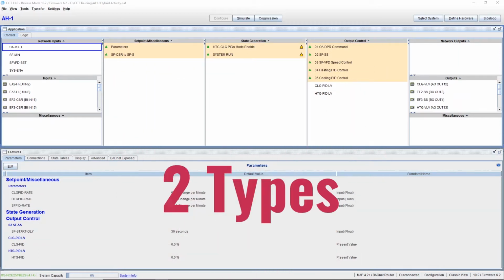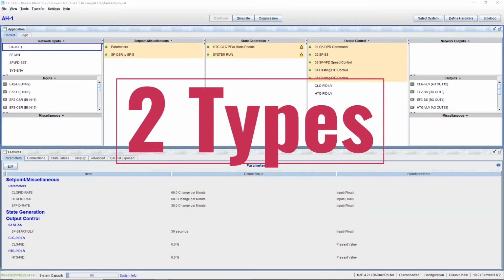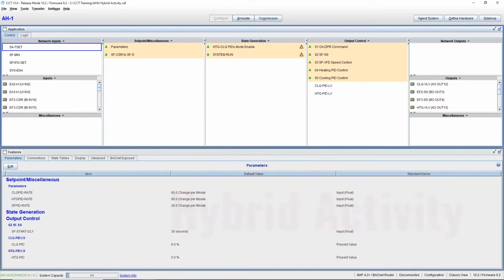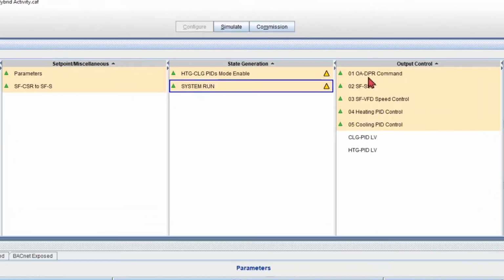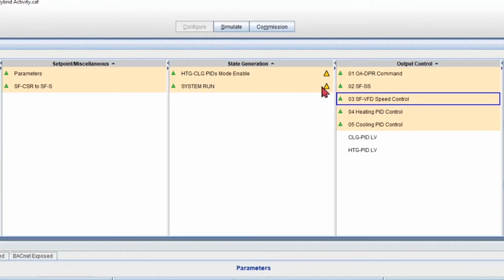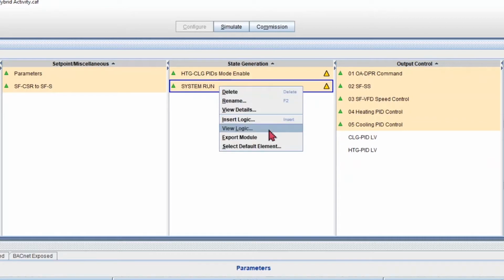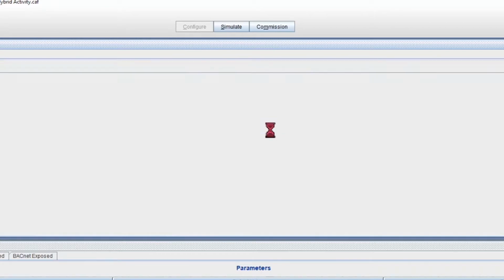Okay, we actually have two types in CCT. They're called activity and hybrid activity. Let me show you what I mean. See all these yellow boxes? Well, these are my container blocks. And so let's look at the first one, this guy, system run. I'm gonna right click, view logic.